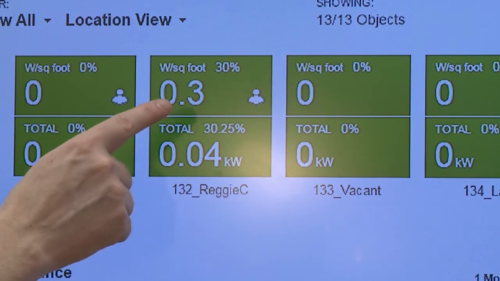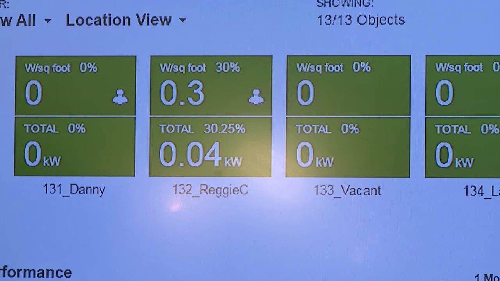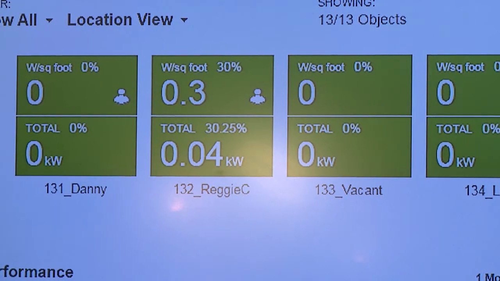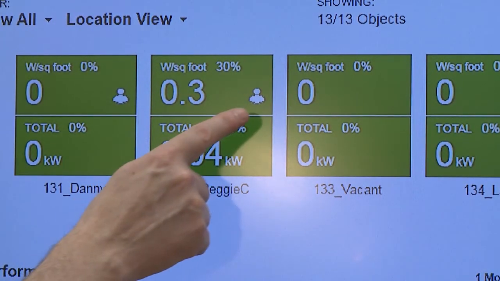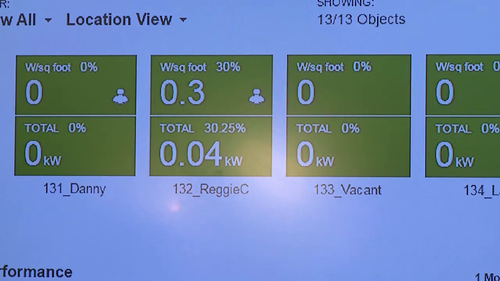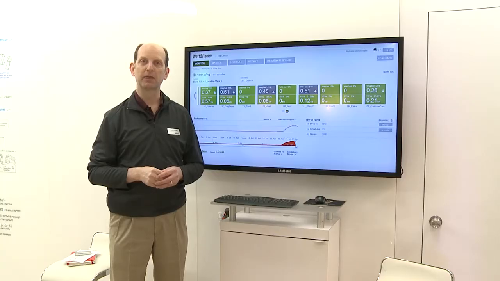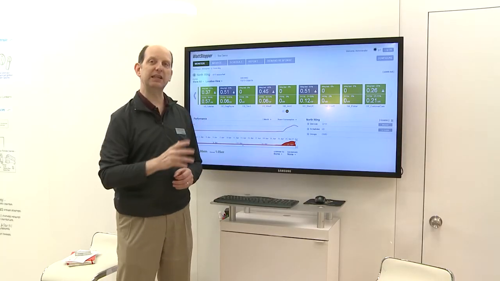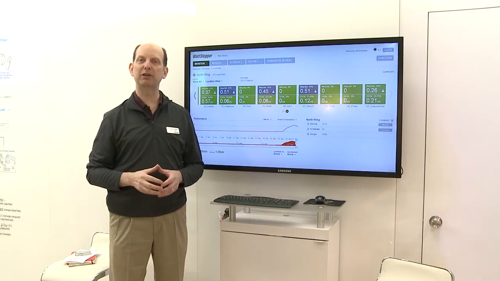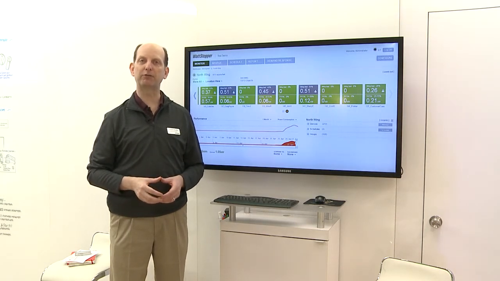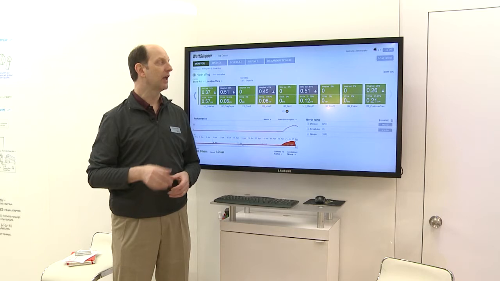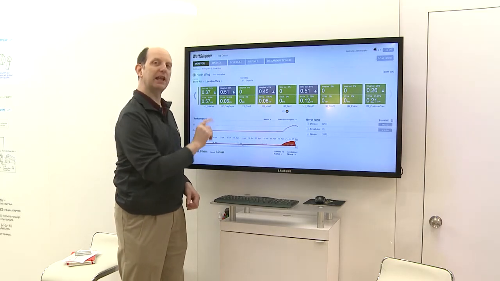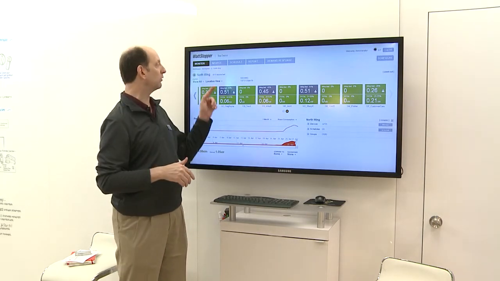And because we put the square footage in for the room, what we can also see is what the watts per square foot are. Additionally, the little icon here lets us know whether a room is occupied or not. So this ability to see the information is really something revolutionary, and we're very proud to be able to offer to our customers.